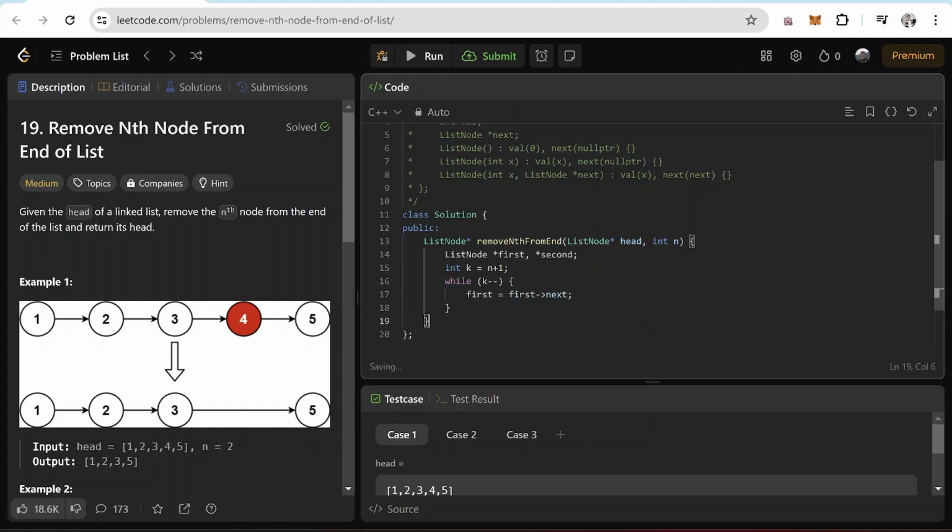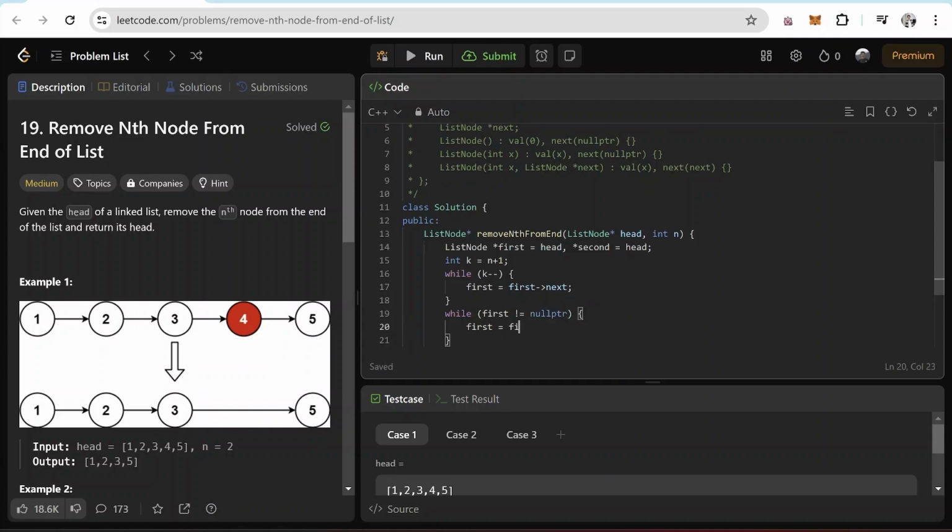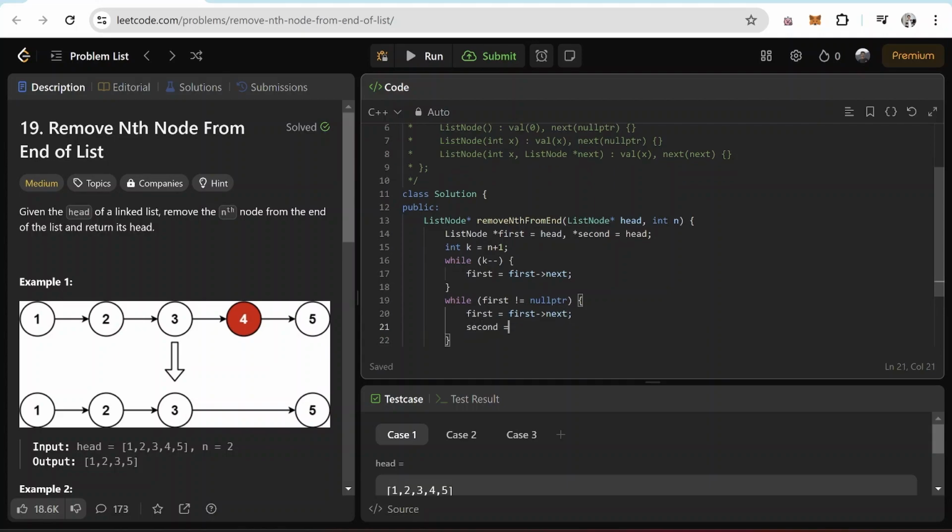And once first reaches the n plus 1th node, which in this case will be the 4. 1, 2, 3, yes, 4. Then what I'll do is move both first and second. Okay, I'll need to assign it to head initially, so let's do that as well. And while first is not equal to null pointer, I'll move both first and second. So first equals to first next, and second equal to second's next.